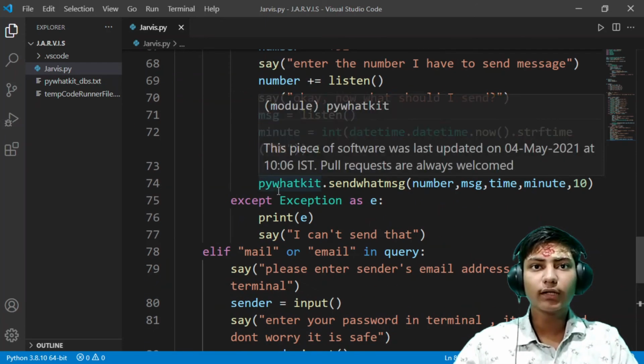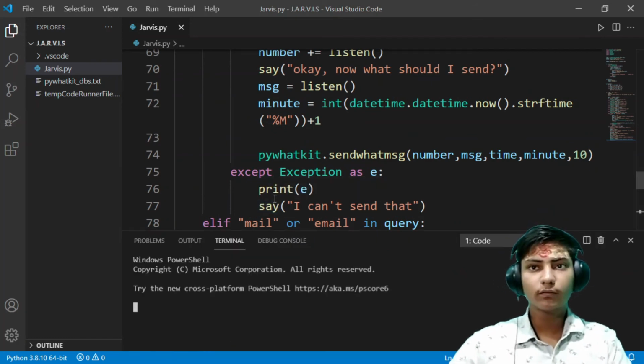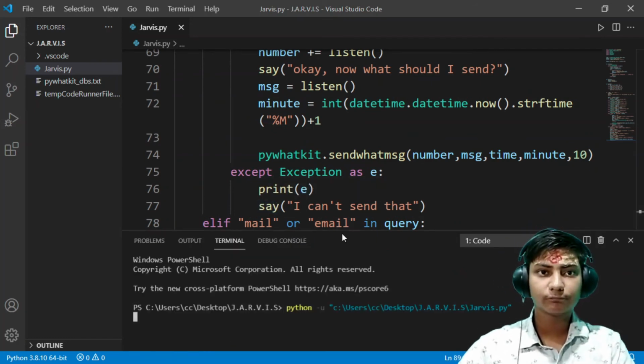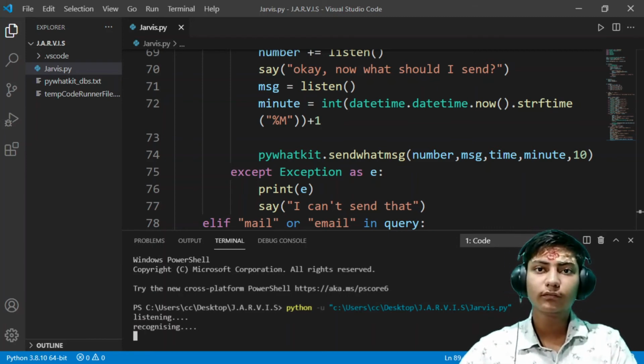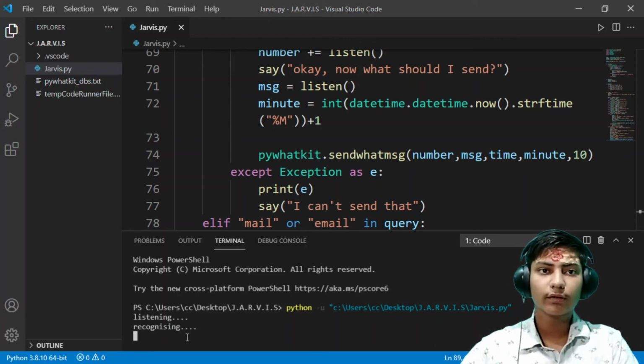Yeah, now we have to check the code. Let's run it. Good afternoon, user. Yeah, good afternoon, I am Jarvis. J.A.R.V.I.S made by Mr. Ansh Singhal. How may I help you? Send an email, please. Please enter sender's email address in terminal. Okay. Enter your password in terminal. It is needed. Don't worry, it is safe.